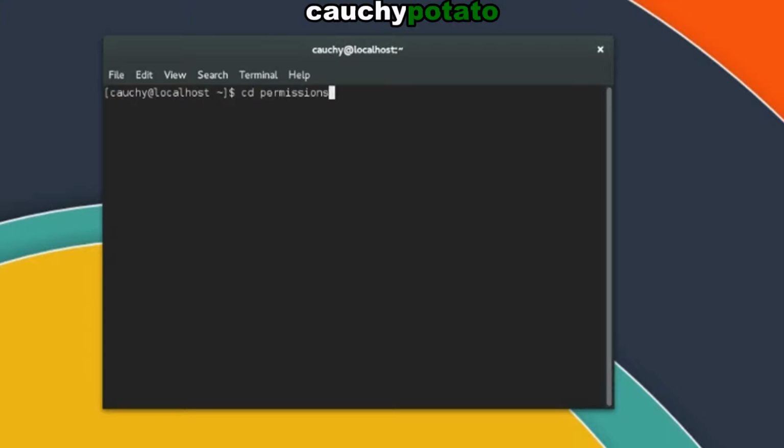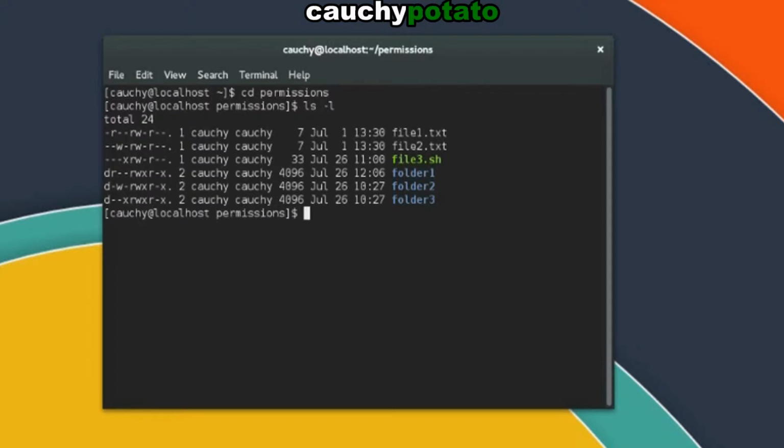cd permissions, ls -l. I prepared 3 files and 3 directories, each with one permission enabled only. For the files we have file1.txt, which only has read permission enabled, file2.txt, which has write permission only enabled, file3.sh, which only has run permission enabled. And for the directories, I have folder1, which is read only, folder2, which is write only, and folder3, which is run only. I'm going to run various commands that require certain permissions to work properly on these files and directories.